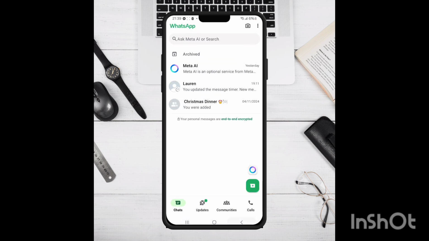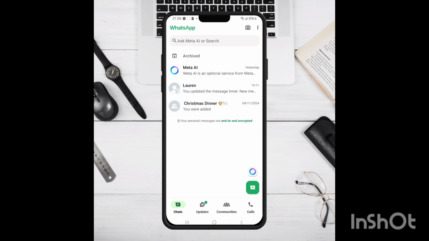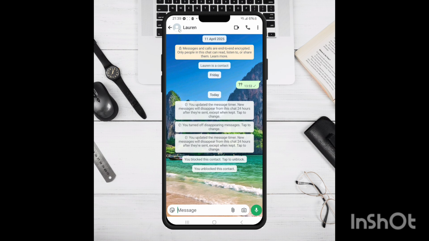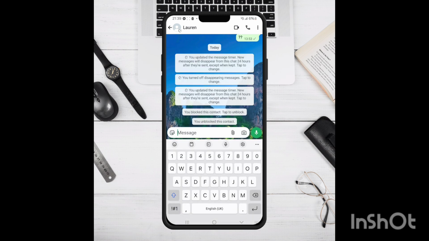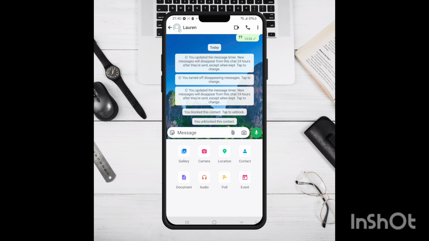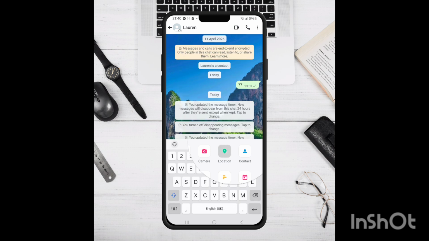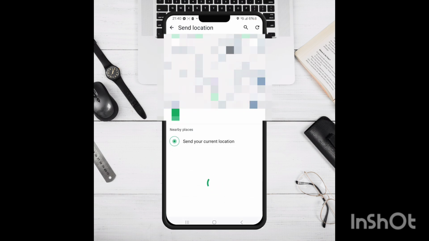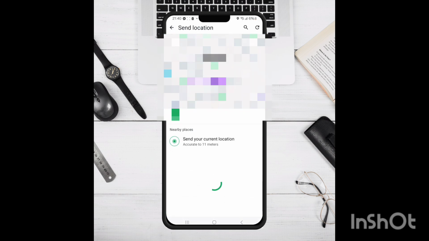You want to open up the chat with the person who you'd like to share your location with, and in the message menu at the bottom, you see to the left of the camera there's a paperclip. Press that, and then that'll open up this menu where your location is. Press that, and as you can see, share live location.